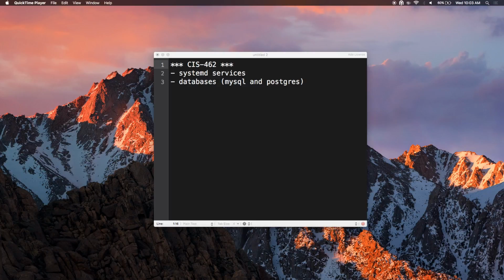Here today. So today I wanted to talk about systemd services a little bit more, and then we're going to talk about some database stuff. So the database stuff should be pretty high level, just how to install those particular database services. We're going to look at MySQL and Postgres.